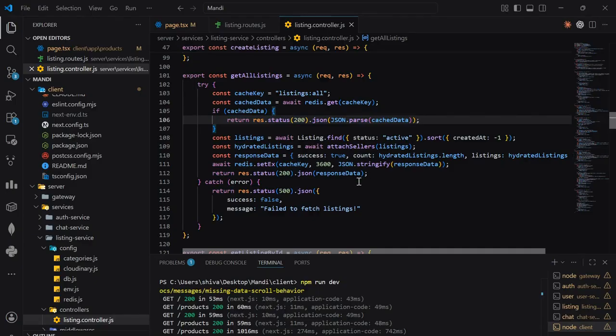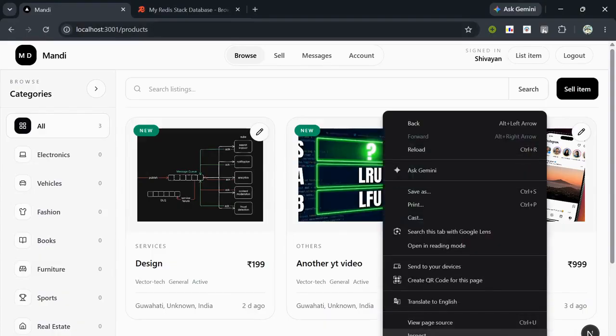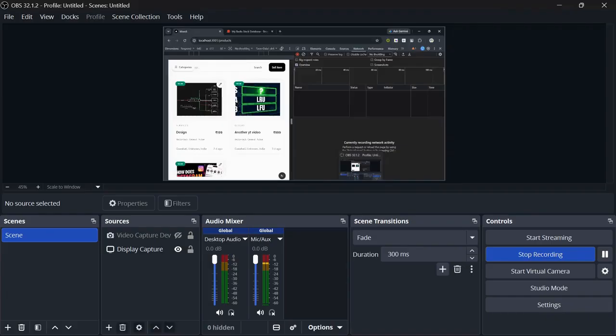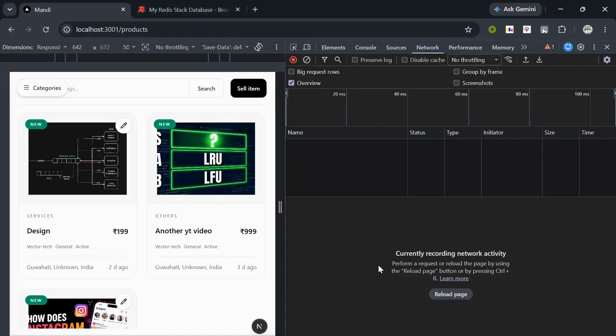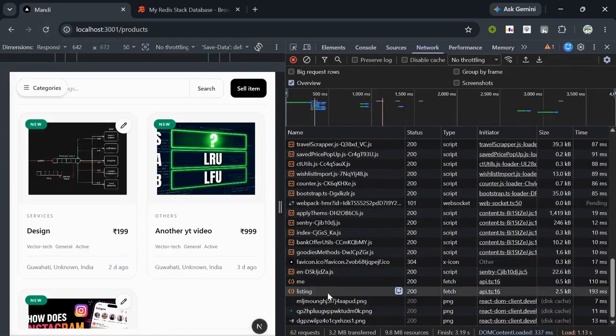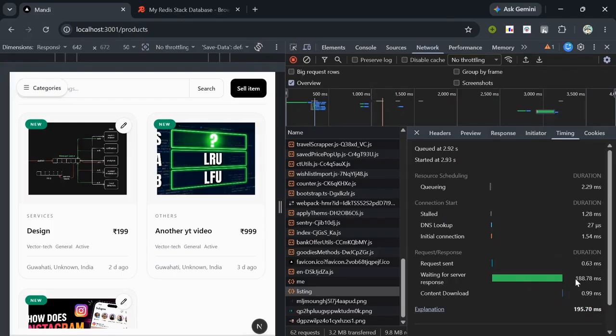So after we have written the code for Redis, let us go to our site, and now we will see the difference in our response time. If we go to the inspect tab once again and open the network tab, and now refresh the page, I can see that data got returned, and this is the data that we have. Now let's see the timing. Now we can see that it took 188.78 milliseconds to get the data, because this was the first read.